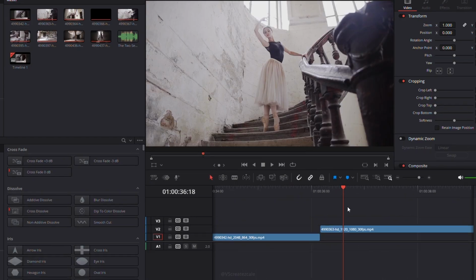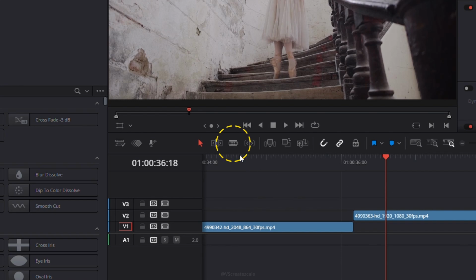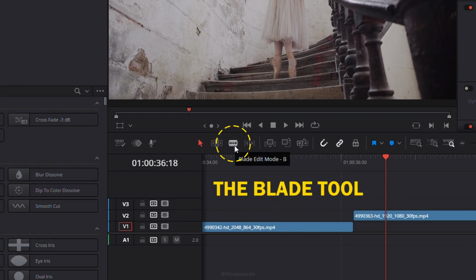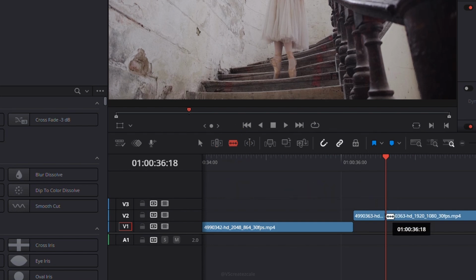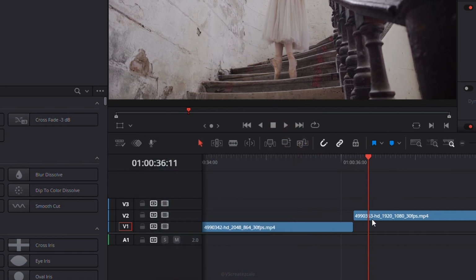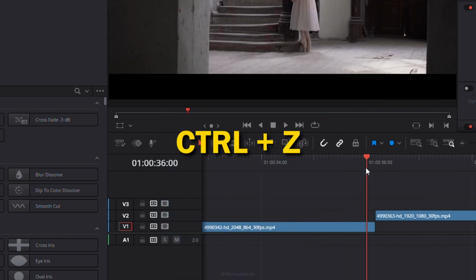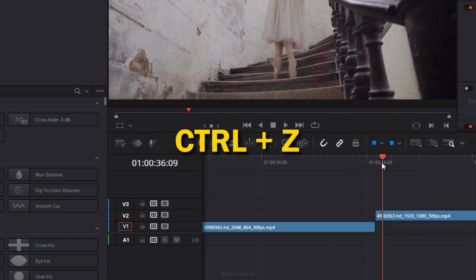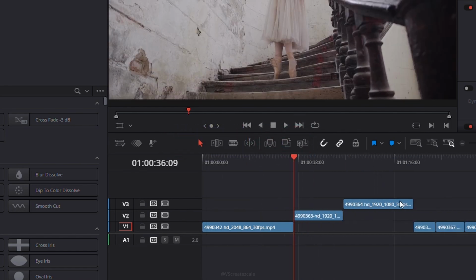Now let's talk about one of the most important tools in any editing software, the Blade tool. With this tool, you can cut your clips into smaller pieces. That means if a part of your video isn't needed, you can slice it out in seconds. You can also split a long clip into sections, which makes it easier to rearrange or remove parts of your story. Simple, but powerful. And here's a bonus tip: if you ever make a mistake, just press Ctrl+Z to undo it. So don't worry, nothing you do here is permanent.